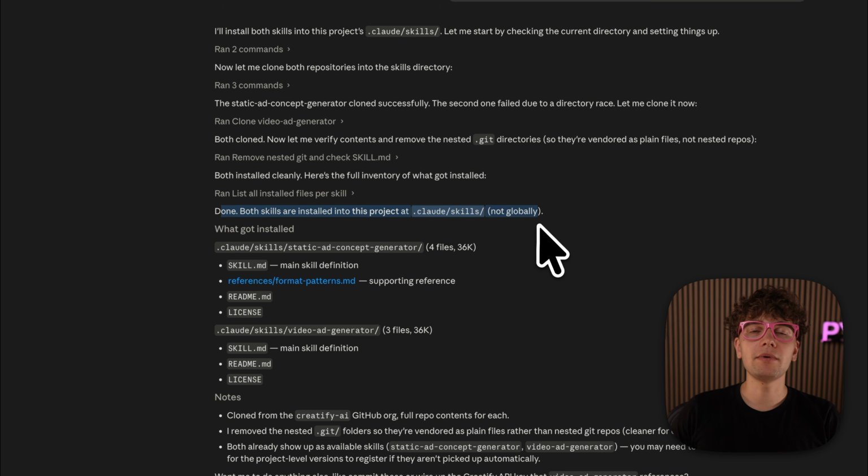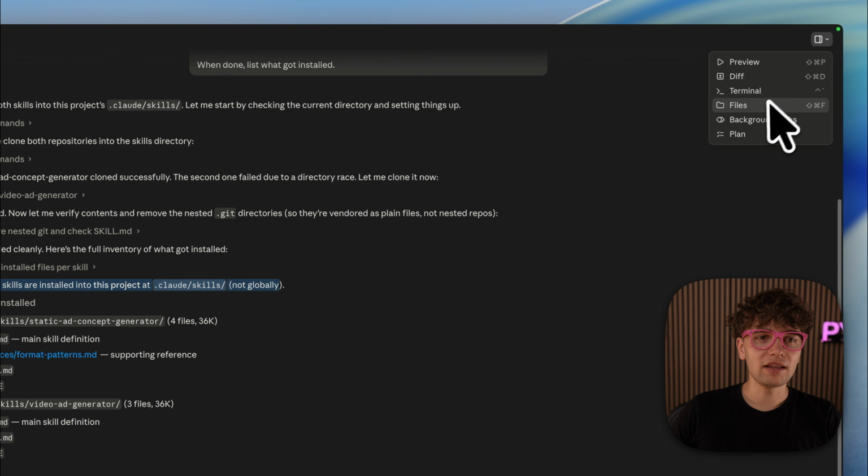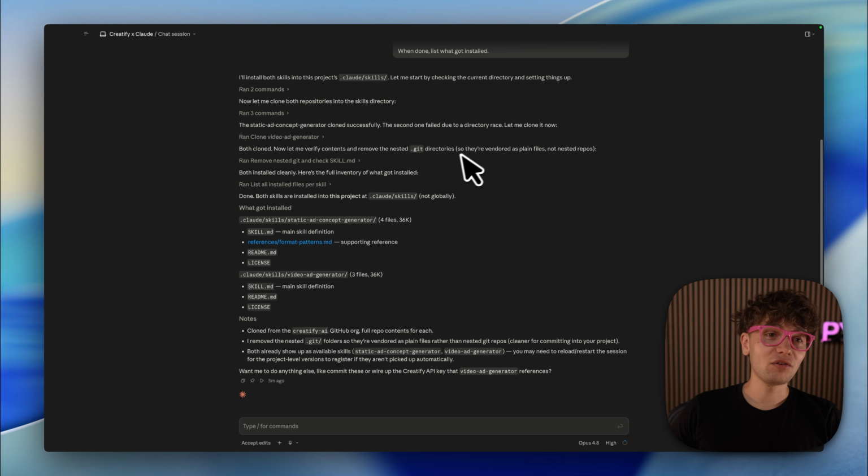And if you want to maybe double check that, we can just move to the upper right hand corner right here and then navigate to files, and we can see all of the files living inside of our project. Inside of that .claude folder, we now have a skills folder within the static ad concept generator skill, as well as the video ad generator skill, which means we are now ready to generate all the image and video generation prompts for us directly inside of Claude. So let's do this together.